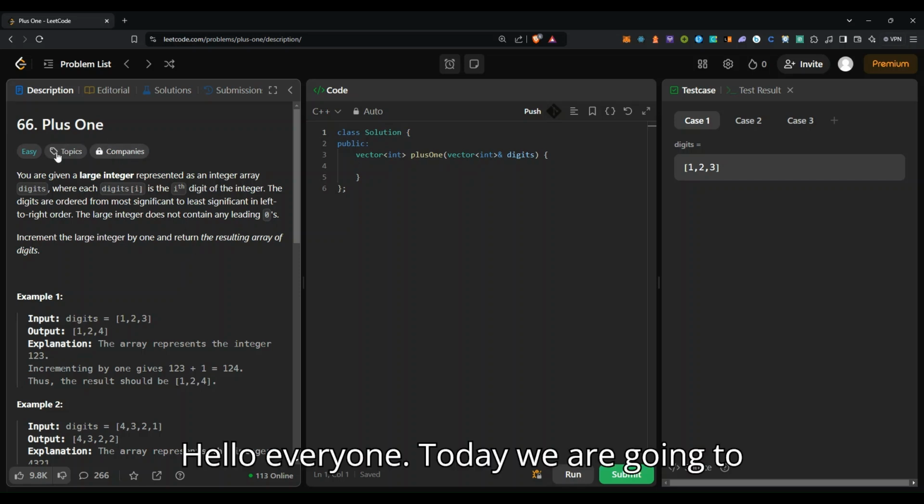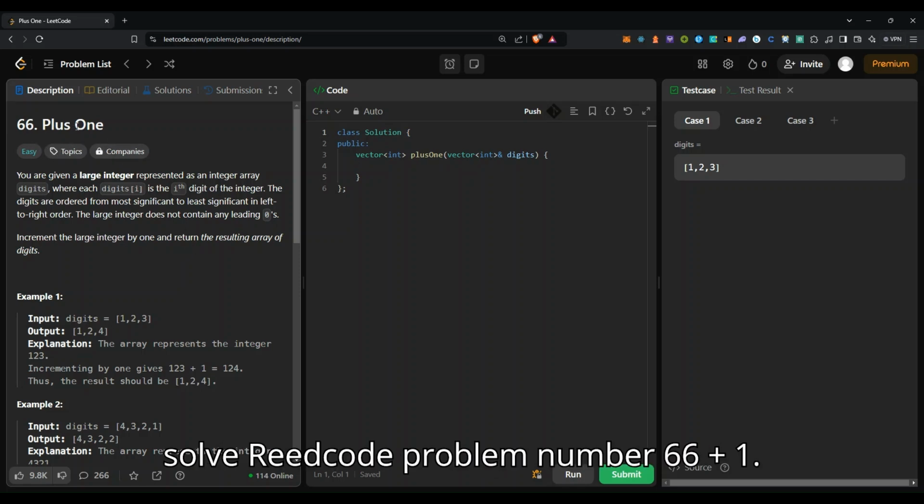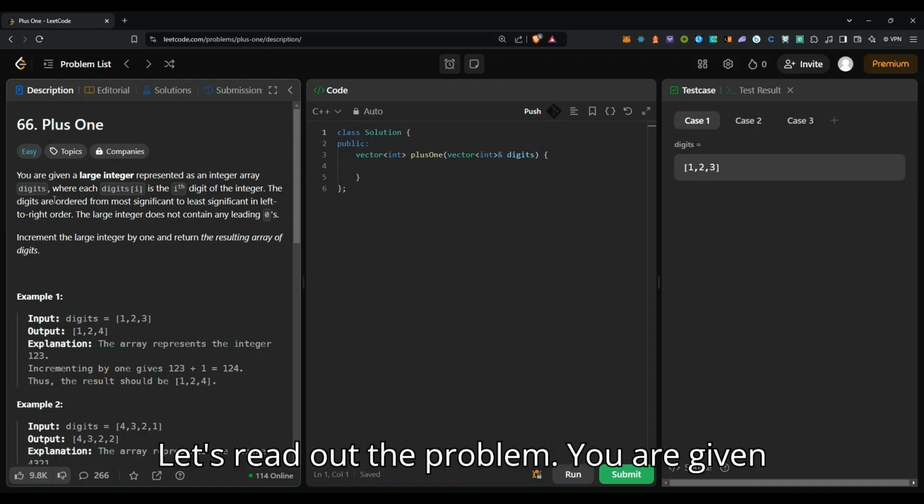Hello everyone, today we are going to solve LeetCode problem number 66, Plus One. Let's read out the problem.